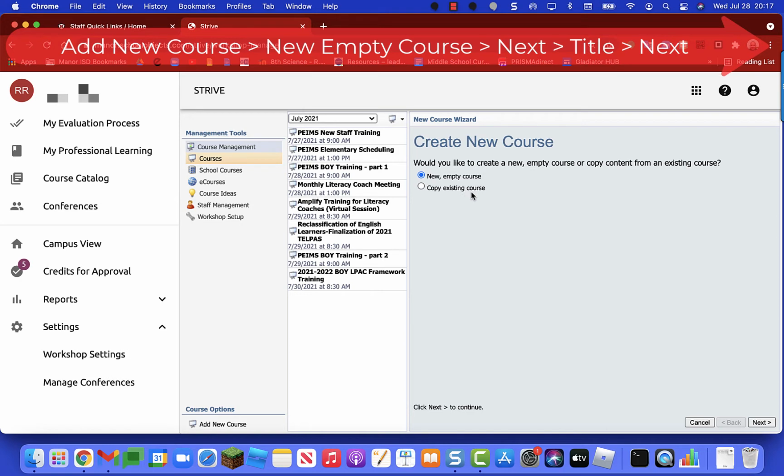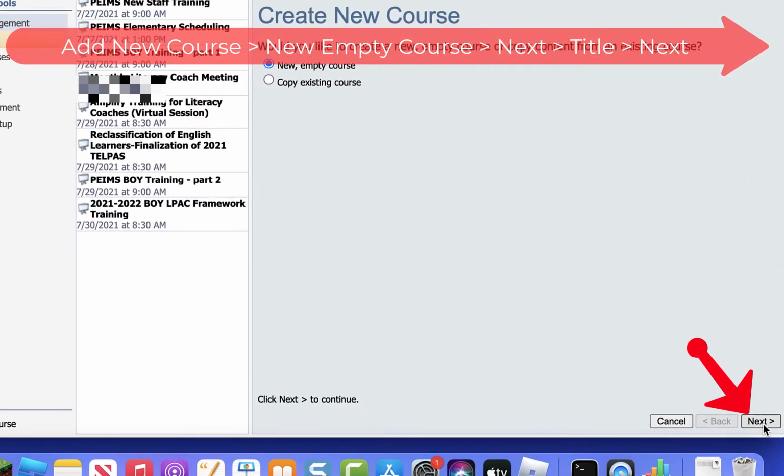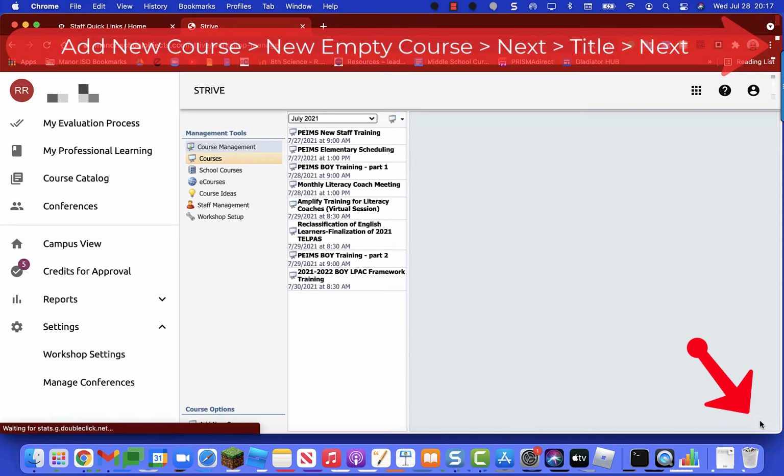Let's say you created one, you could actually start putting the name in and then find it and then copy it and then just change the date and whatever else you needed to change about it. So I'm going to go ahead and do new empty course for this time. And then on my bottom right, I'm going to click the next button.